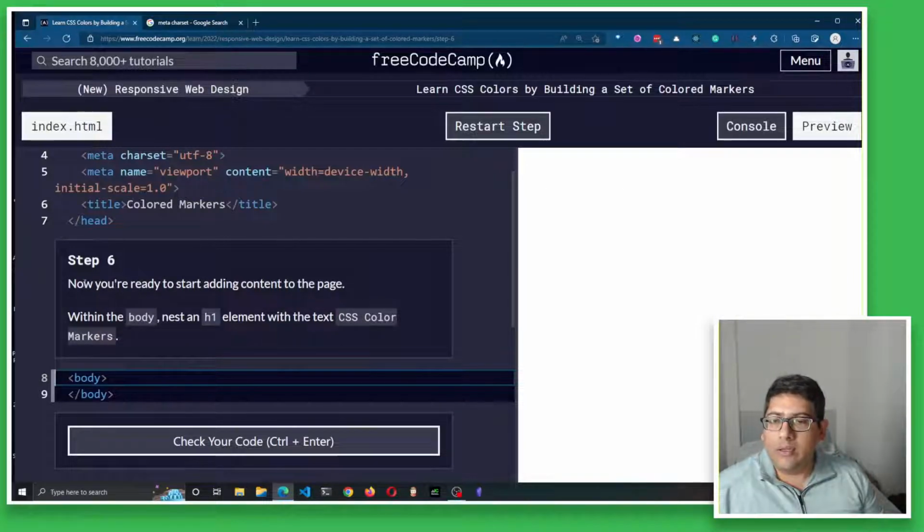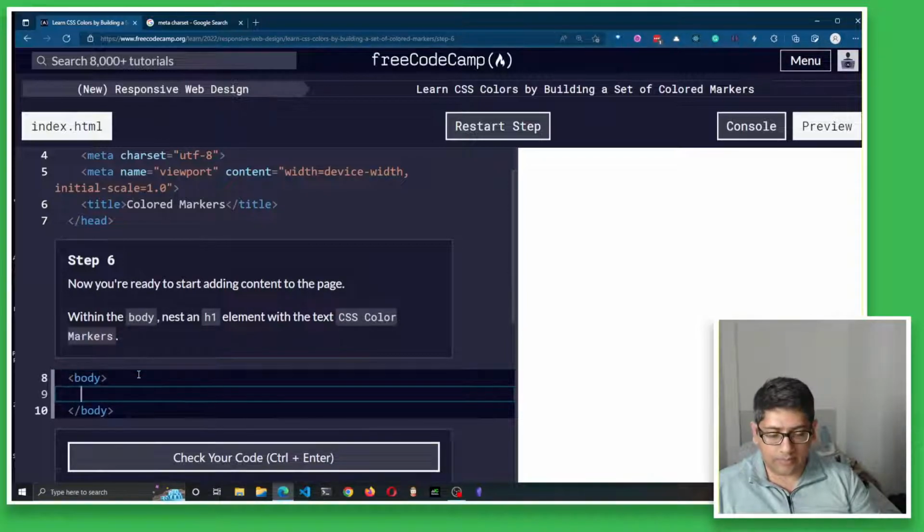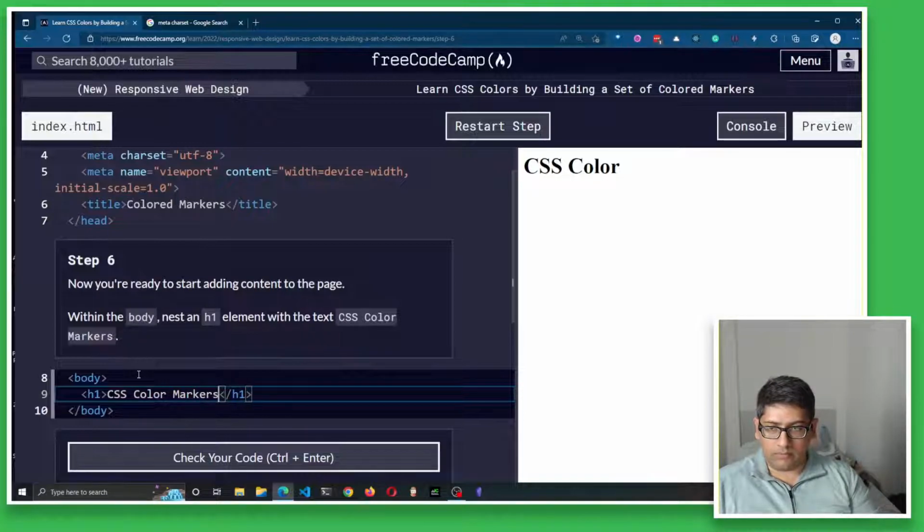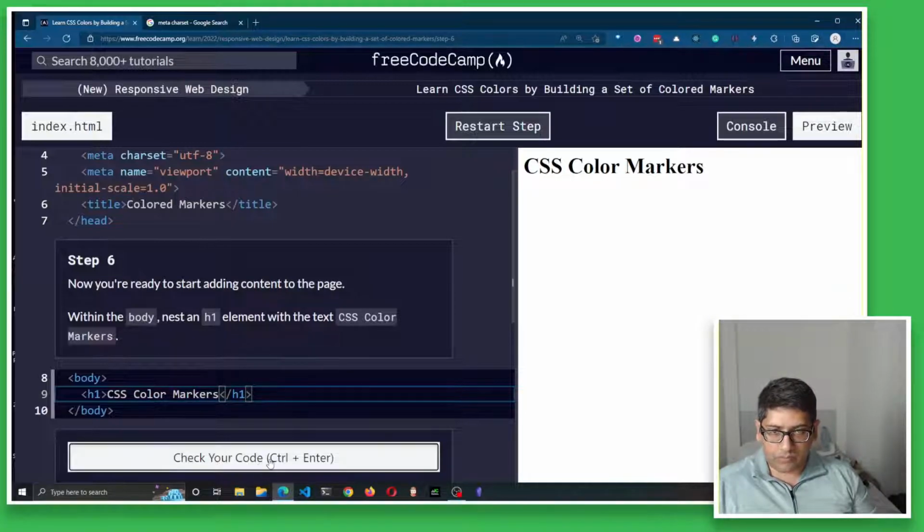Okay. Now you are ready to start adding content to the page. Within the body, nest an h1 element with the text CSS color markers. H1, close the h1, and this one should be CSS color markers.